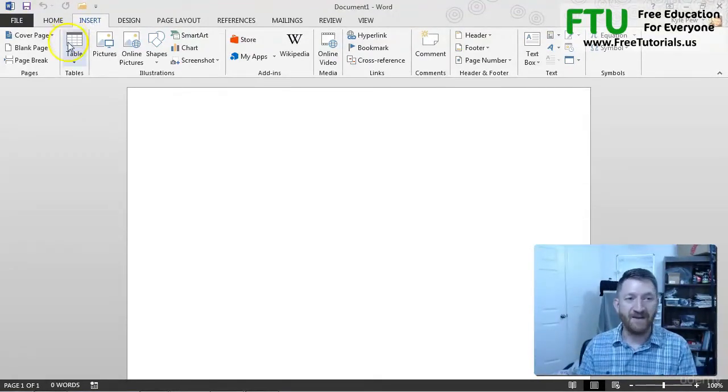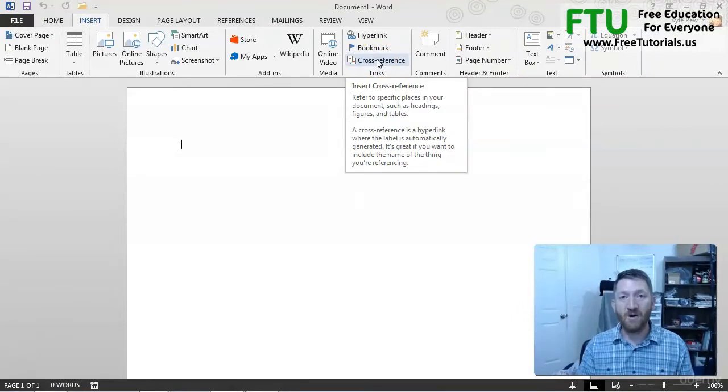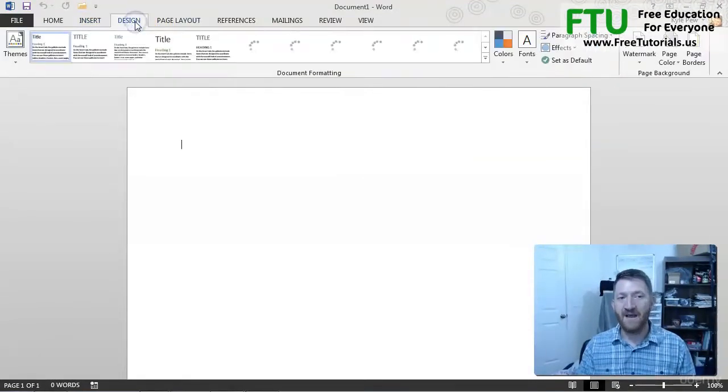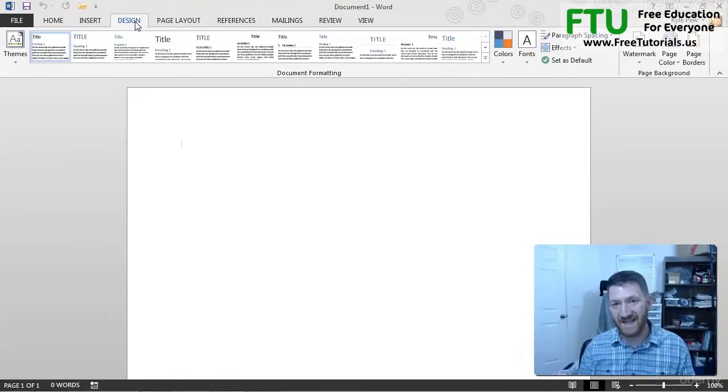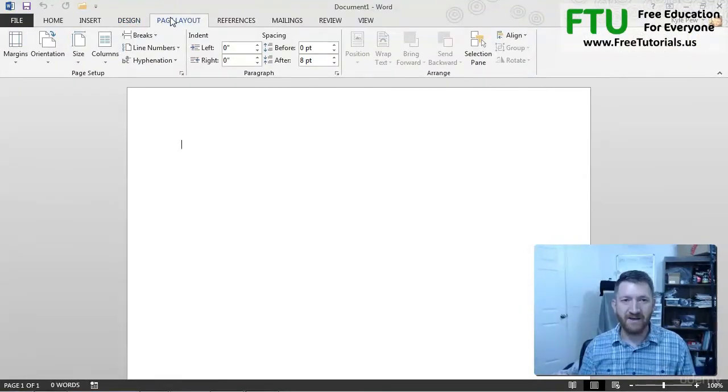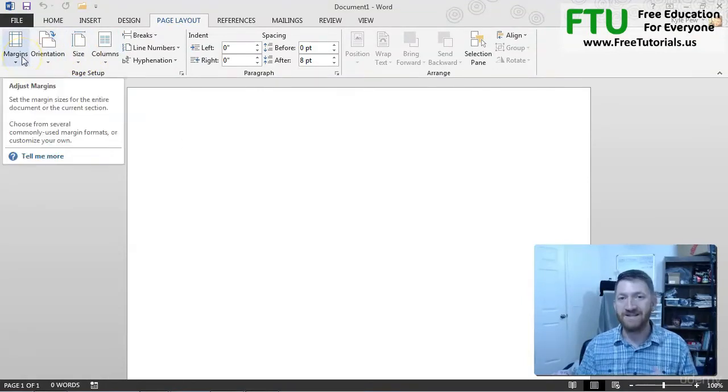On the Insert tab, you've got things like inserting tables, inserting images, inserting references and links, and so on. I go to the Design tab, and you're talking about styles and themes, and really just the look and feel or design of the document as a whole. Page Layout, a lot of print options in here with columns and the size of your paper, the margins, and so on. So I highly recommend you get familiar with the ribbon.